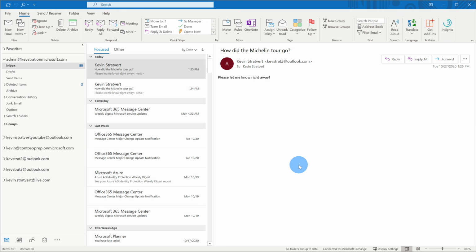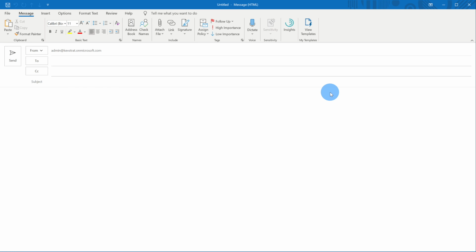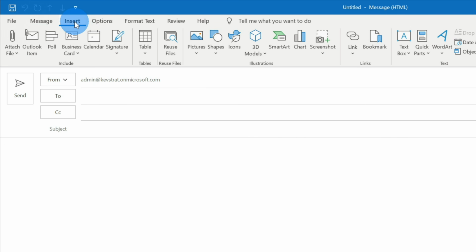So how do we insert a poll? Well, first off, we need to open up a new email message. So let's go up to Home on the ribbon and click on New Email. Once a new email message appears, to insert a poll, let's go up to the top ribbon and click on Insert. Over on the left-hand side of the Insert ribbon, there's a new option called Poll.